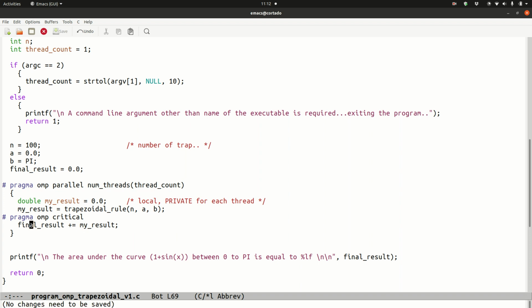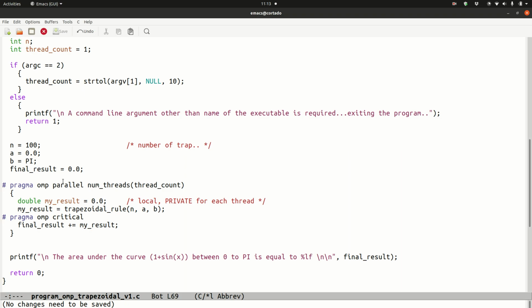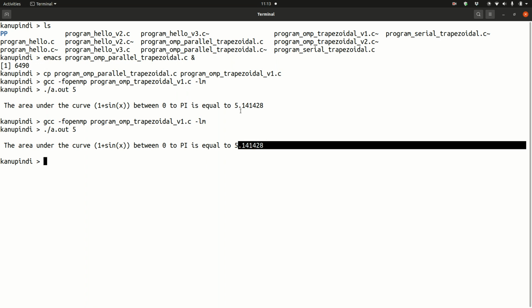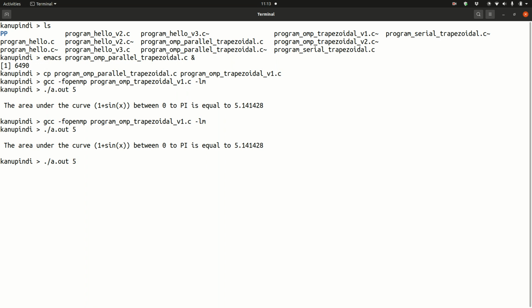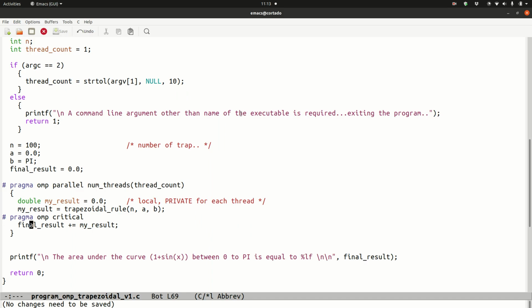Okay, so let us see if this program compiles and gives the correct answer. This is basically OMP same one. Okay, it compiles, and then I run a.out with 5. It has given the same answer as before, so that is fine. Let us try to run it with something else, 10. It's giving the same answer. Let me try 100, and I can see 2. It seems to be working fine. So 4 also should be fine.